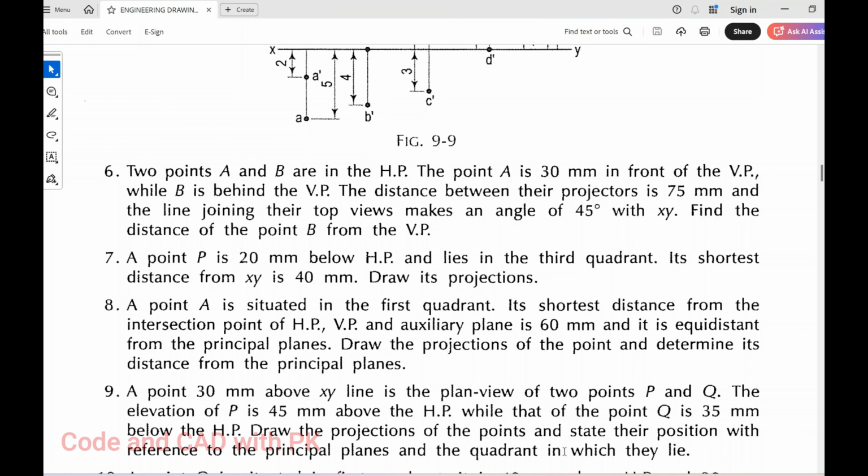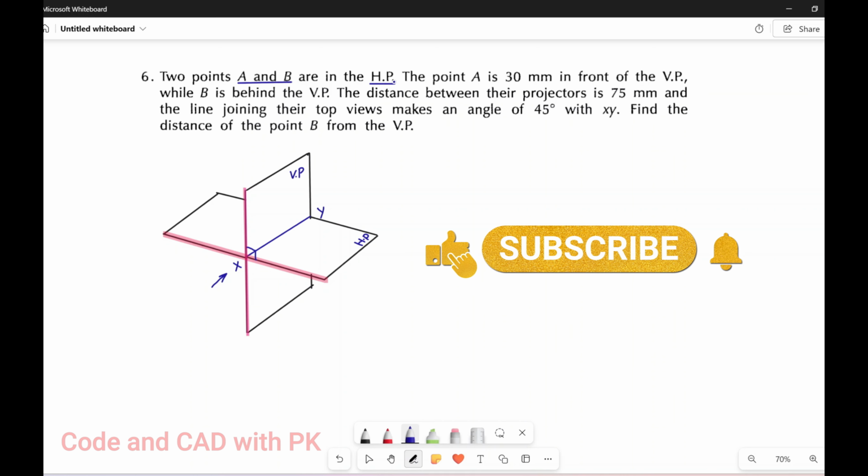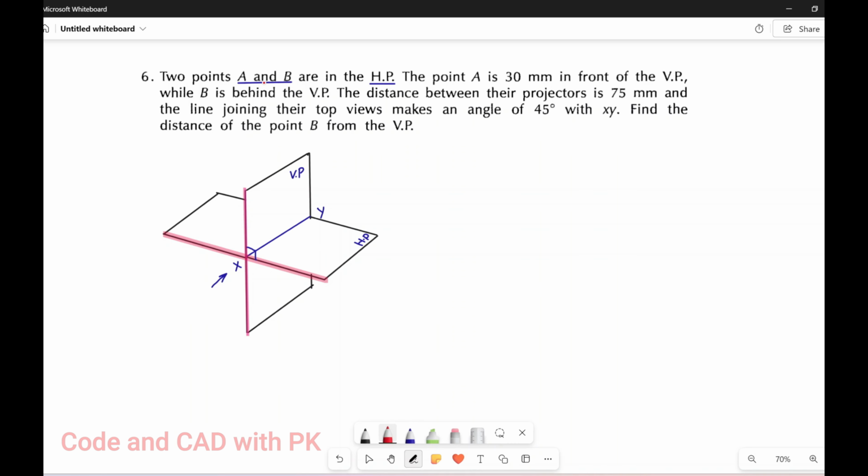Next, problem number 6. Two points A and B are in the horizontal plane. The point A is 30 mm in front of the vertical plane. Suppose, 2 points are in the horizontal plane. I don't know whether it is in front of the vertical plane or behind the vertical plane. First, 2 points are on the horizontal plane. Suppose the point A is 30 mm in front of the vertical plane. So this is the vertical plane. The point here is capital A. It is 30 mm in front of the vertical plane.